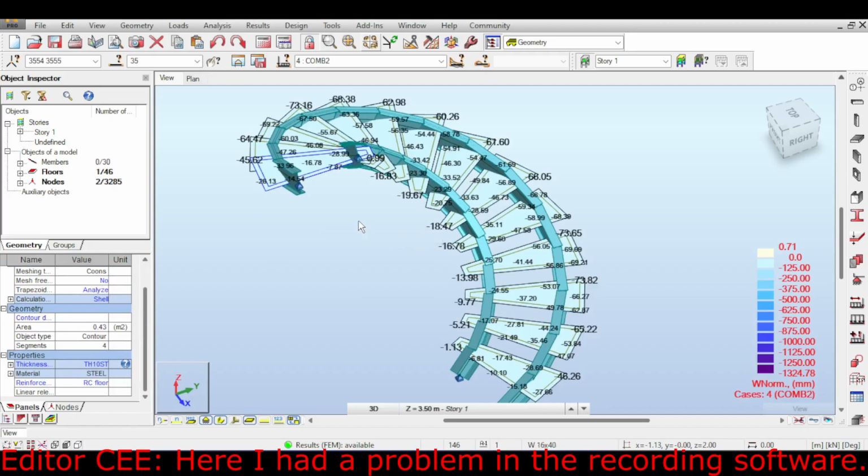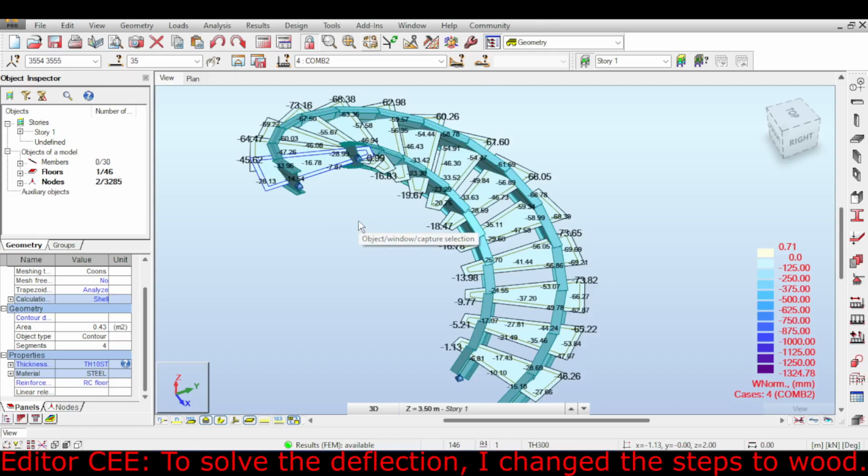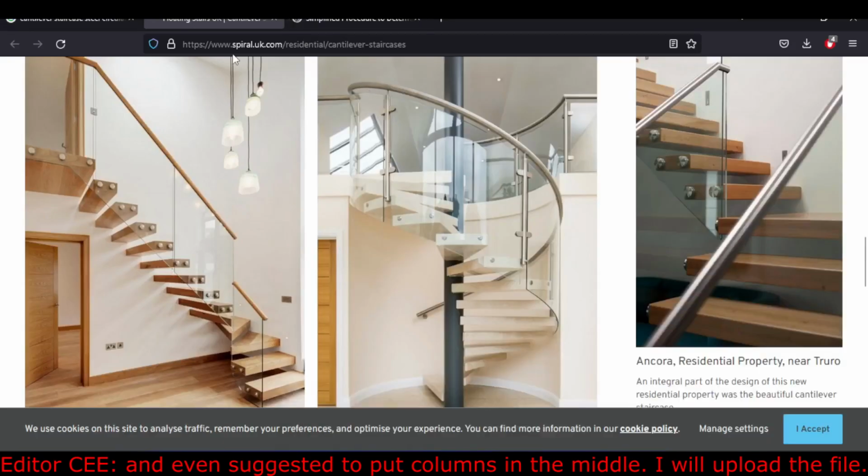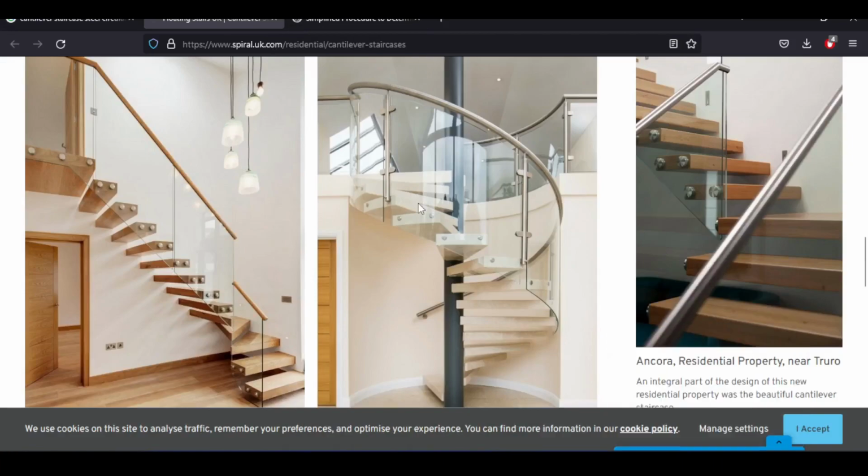This is odd. Now, I think I have a theory about this, because the steps in a steel staircase are not plates, but are like plates with holes, perforated plates or something. Allow me to explain this. So that's what I'm talking about. Of course, this is spiral.uk, just to show you. Of course, those videos are not supported or sponsored by anyone.